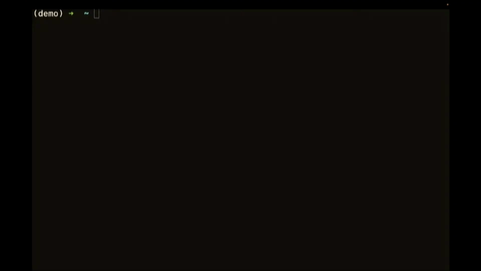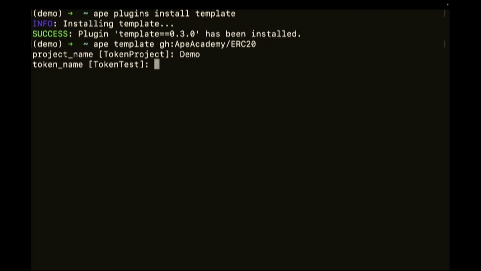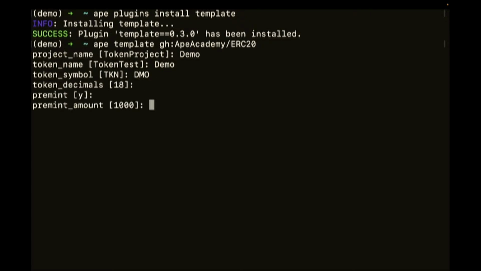So let's build this real quick. I can type in ape plugins and point that to an install of template. Should be fairly quick here. And now that it's installed, I can use it by calling ape template and pointing it to the GitHub repository that I wish to connect to. This could also be an HTTP address. And this uses cookiecutter. So anything that is in square brackets is a default value. Anything that I type in will override that default value.